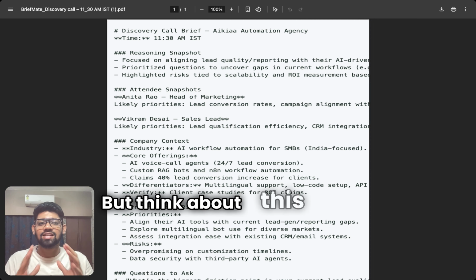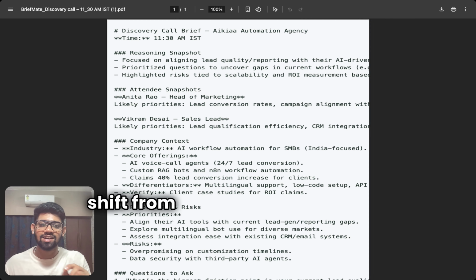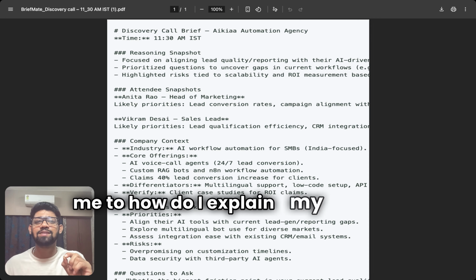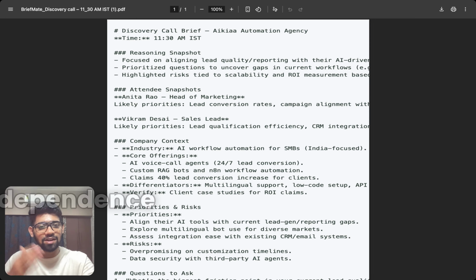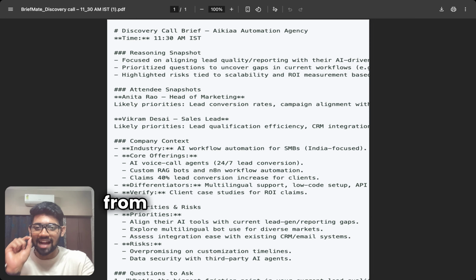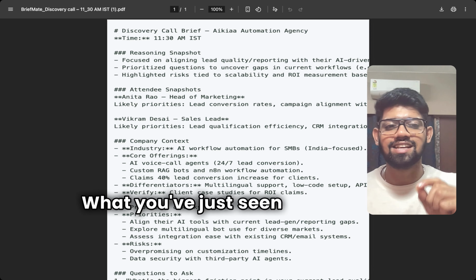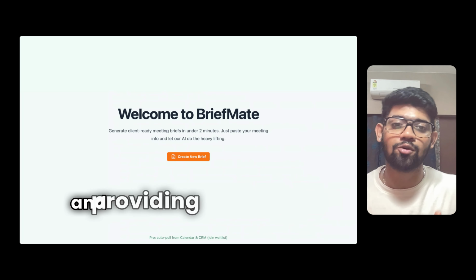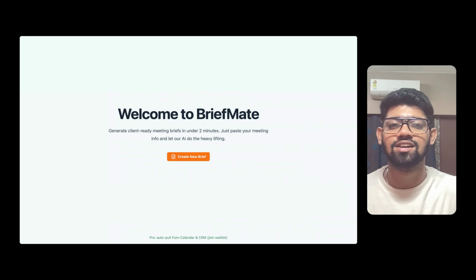But think about this for a second. If you are watching this, you are witnessing the shift from how do I find someone to build this for me to how do I explain my idea clearly enough to the machine. And that is the leap from dependence to independence, from idea to agent. What you've just seen is the light version, already saving you 30 to 60 minutes before every meeting and providing intelligence to close deals. However, this is still just a tool.